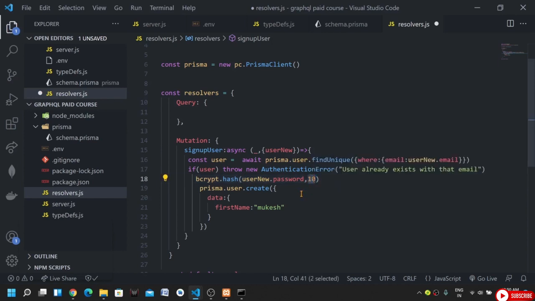What bcrypt will do is take that password, convert it into a random string, and add a salt to it, and this process it will do 10 times. So we will have a very random hash generated, a super secure hash. Make sure you add a decent number here, but don't give a bigger number because your server will take a little bit of time to generate a hash. So don't pick a bigger number here. 10 is a decent number.